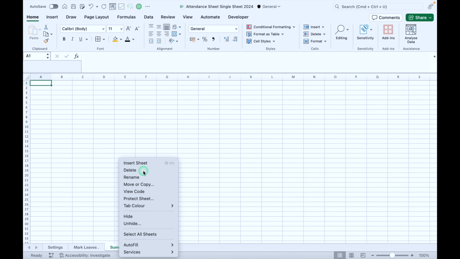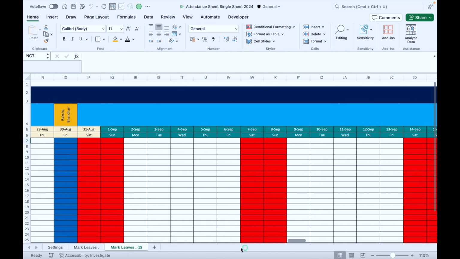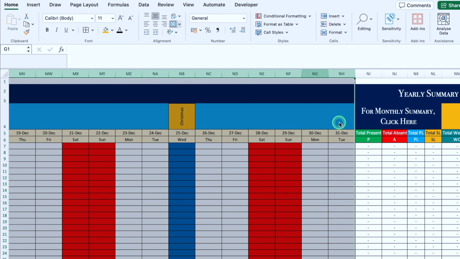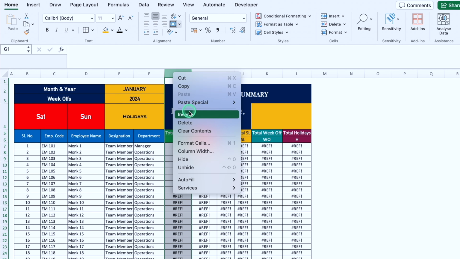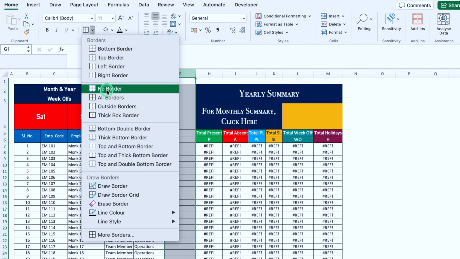Let's delete this and create a copy of this one. We'll press Alt and drag this to the plus sign and a copy will be created. We'll come to the left and delete this. Delete. We'll insert one column over here. We'll remove the colors, no fill. We'll remove borders also, no border.